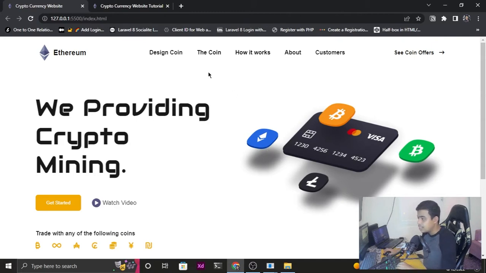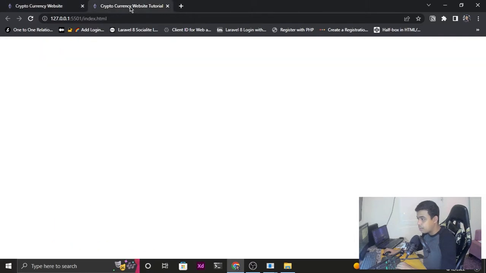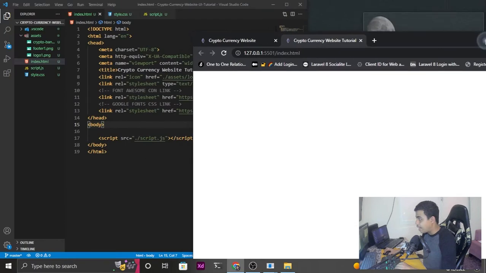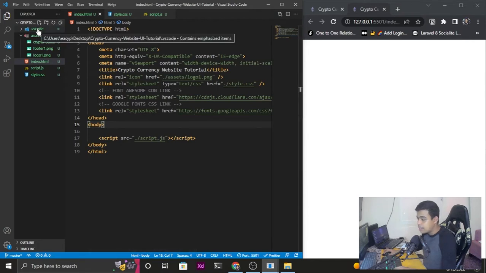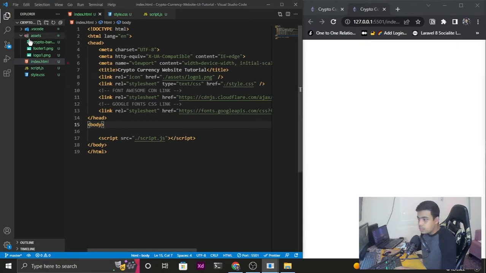So now let's start creating our cryptocurrency website UI design. As I have already created a new project which is fully empty, let me just drag it to the right hand side of the screen and open my VS Code editor. Now I will explain to you the structure of the code that I have created as a starter template. As you can see over here, I have an assets directory in which I have some of the images related to my website.